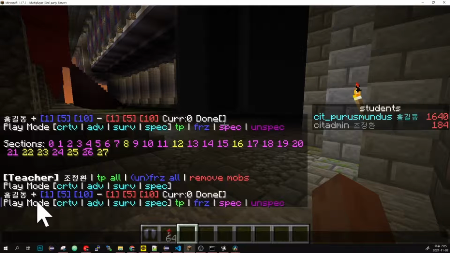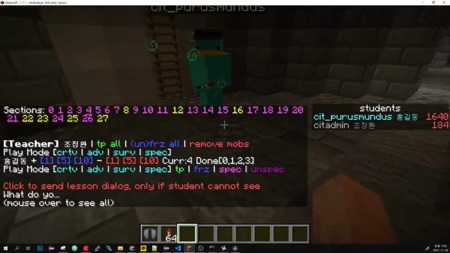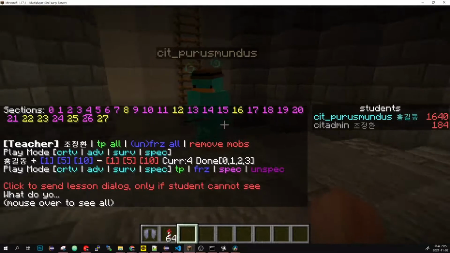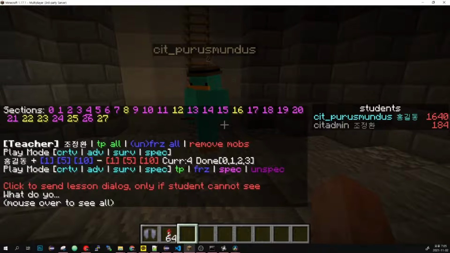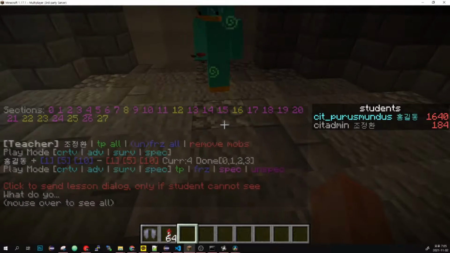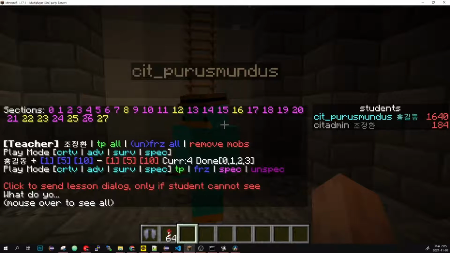You can teleport a student by using this TP. It should be just underneath the student's name. If you press this button, the student is teleported. And once again, whenever a student goes to a section, to a coordinate or near a coordinate, he or she will be frozen using a slowness potion, and a jump potion is also used. So the student can only move his or her head around.